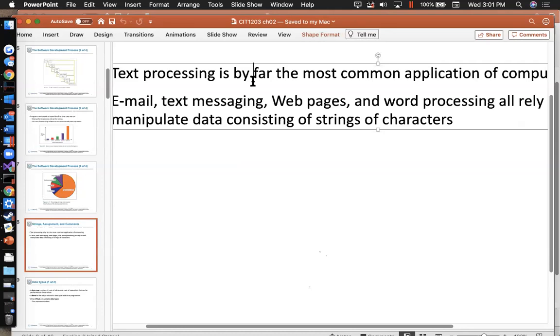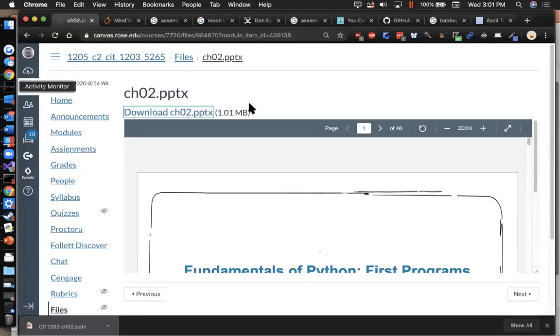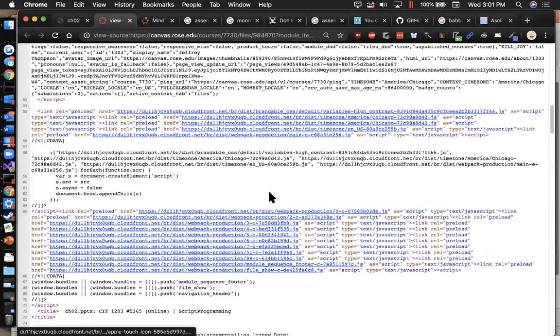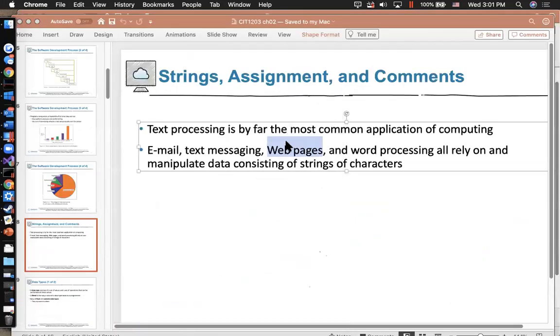So text processing, this says, is by far the most common application of computing. Email is a form of text processing, so is text messaging. Web pages, believe it or not, are just text. If we view a web page and right click and do view page source, we'll see a bunch of text, right? They all rely on and manipulate data consisting of strings and characters.